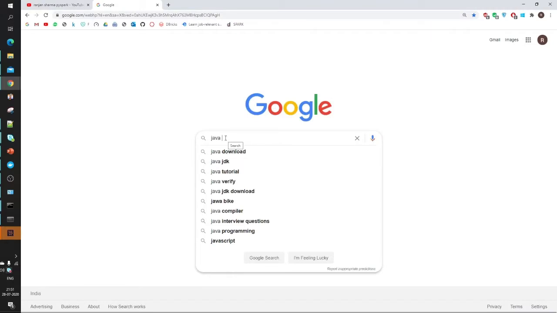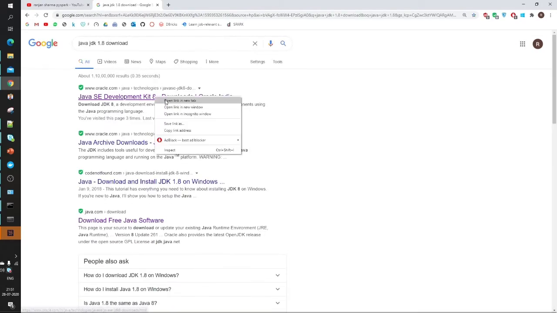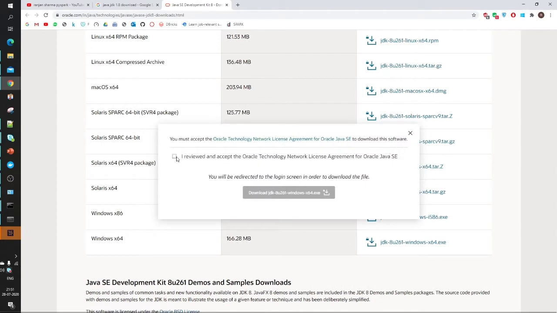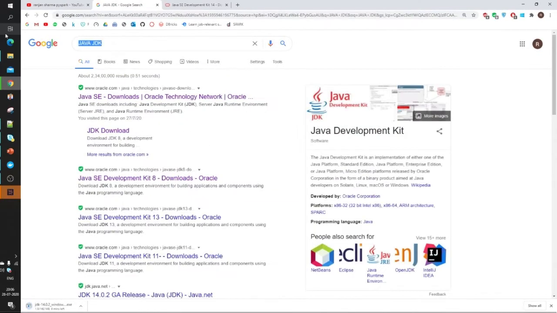First of all, we have to download Java. So I will go to Google and type Java JDK 1.8 and click on download. Then I have to open the first link and download from here. As I'm using a 64-bit machine, I will click on this and it will get downloaded. Now it is getting downloaded.